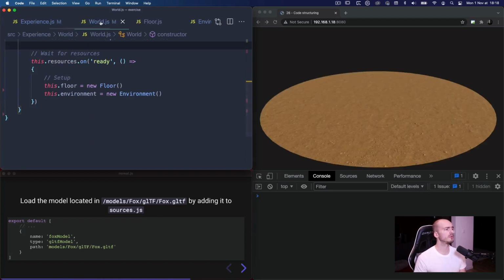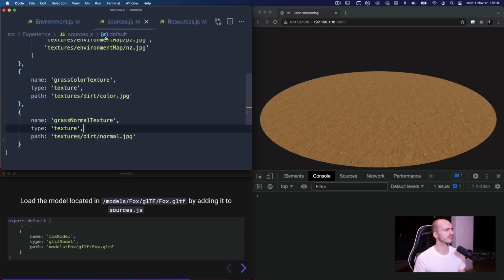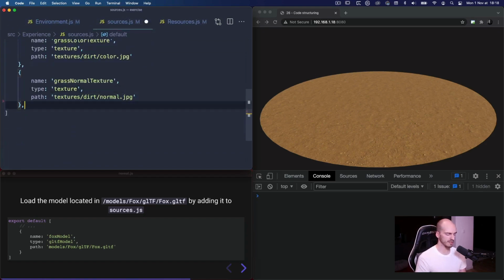And now we need to load the fox. And again, we prepare that in the sources file. Where's my sources file? Right here. We're going to load one more asset. It's actually, I think, the last asset we need. And the name, we can choose whatever we want. It's going to be foxModel. The type is going to be gltfModel, so that it's going to use the GLTF loader.